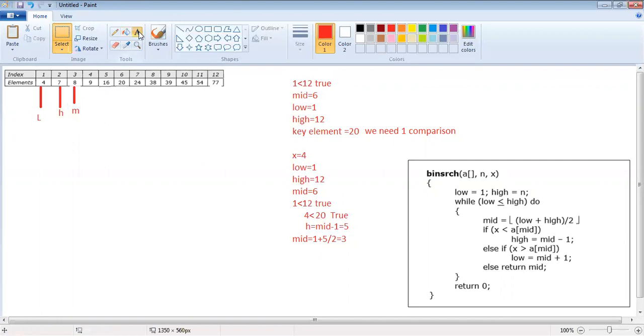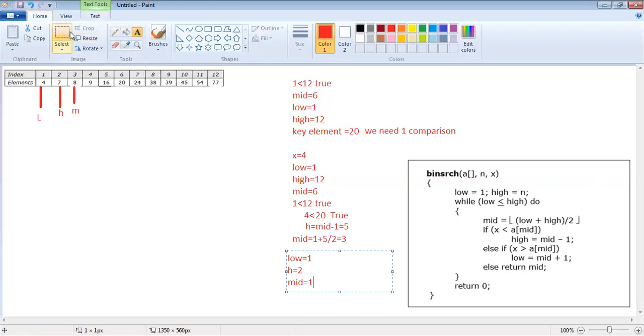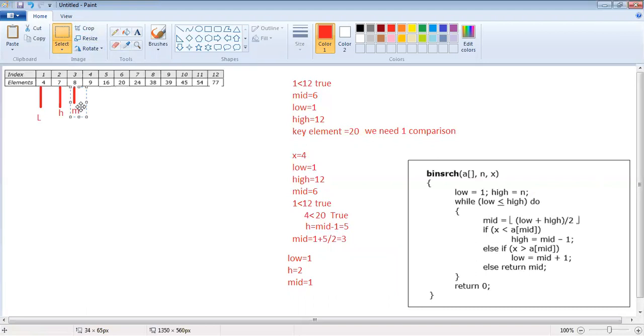So at this step, what will happen? Low equal to 1, high equal to 2. So I have to find mid: 1 plus 2 by 2, that is 3 by 2, that is 1, because we have to consider only the integer part. So now my mid will become the first position. Right, now I'm checking whether the key is less than a of mid, 4 less than 4, no. Whether greater than, no. So it means we got the result. The mid value is nothing but our search element. So we are returning mid.